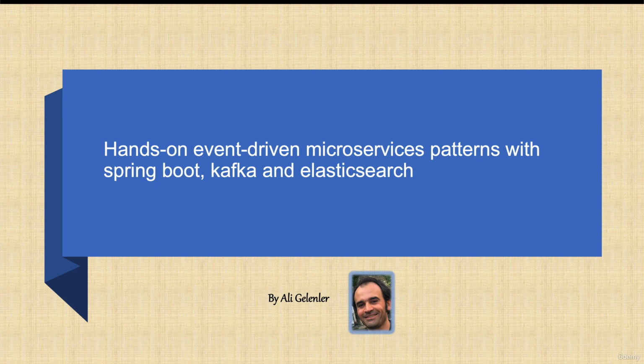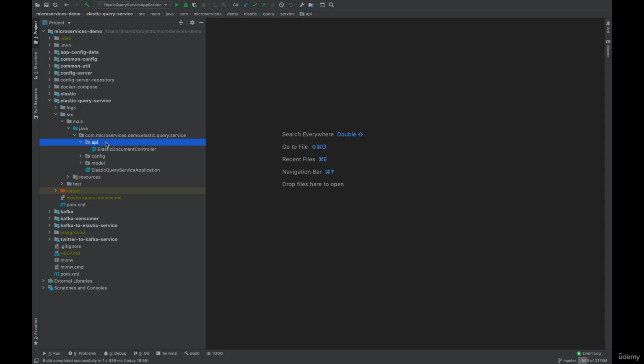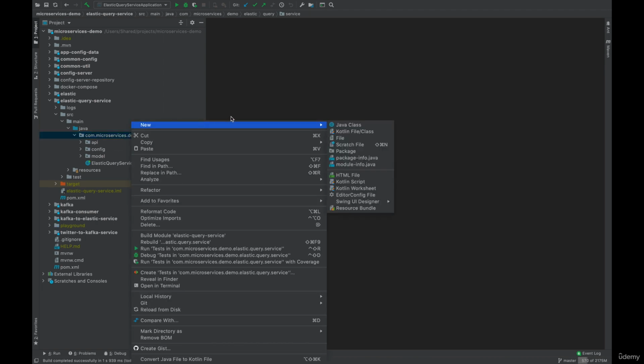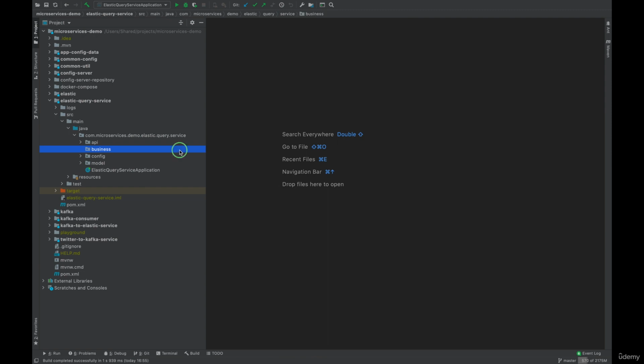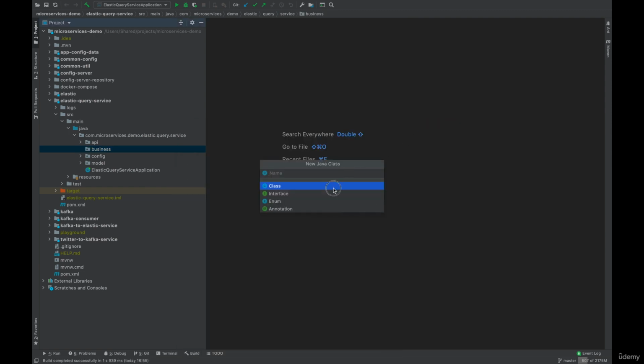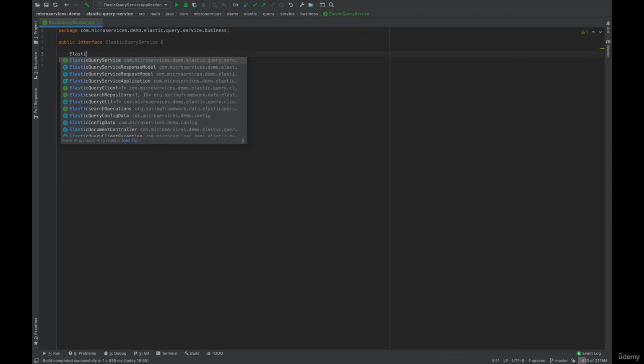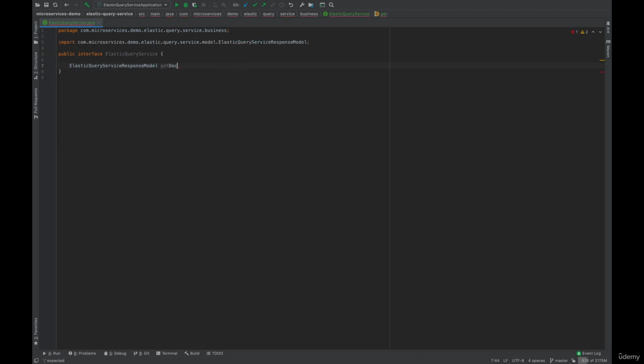Alright, we can now add a service layer to return Elastic data in the controller. Let's first add a package called business and create an interface, Elastic Query Service. I will add three methods here: get document by ID, get document by text, and get all documents.